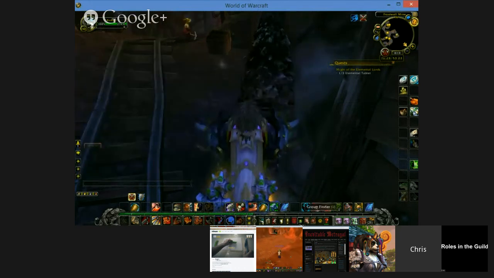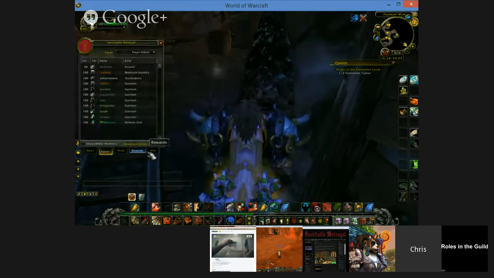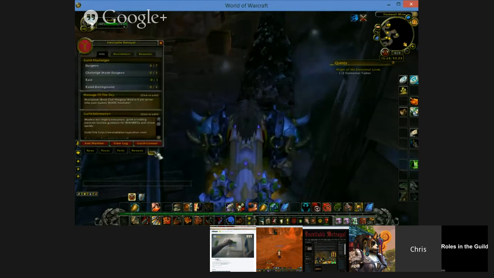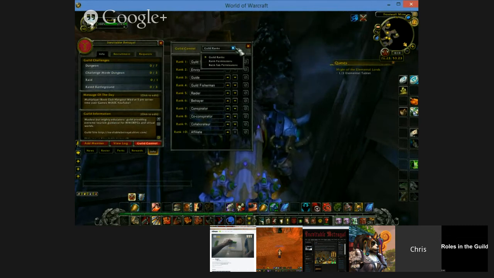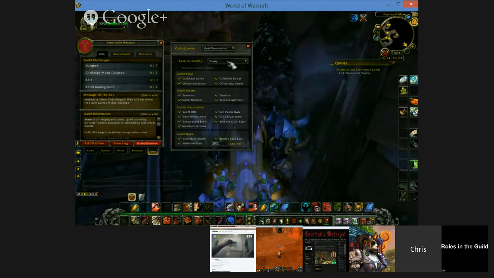Okay, so our next one is roles in guild. And what Chris just did now was he pulled up our guild roster. And you can see we had about 10 people on there right now. And I know some of them might also be listening to this too. So if you're out there, IBers, hi. Don't die alone. That's our slogan.